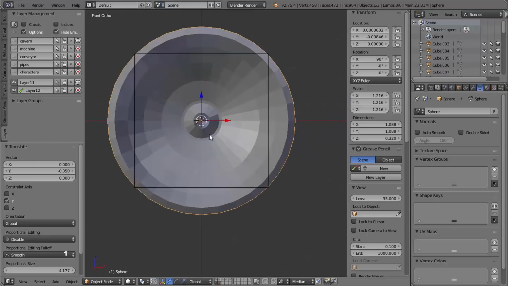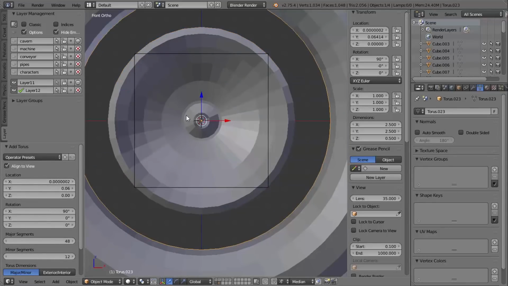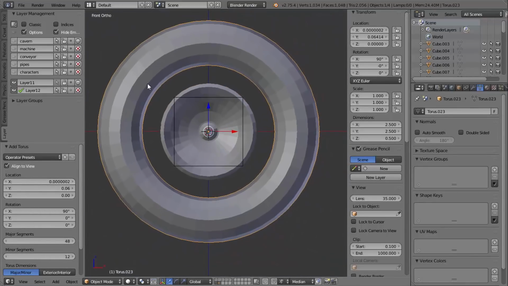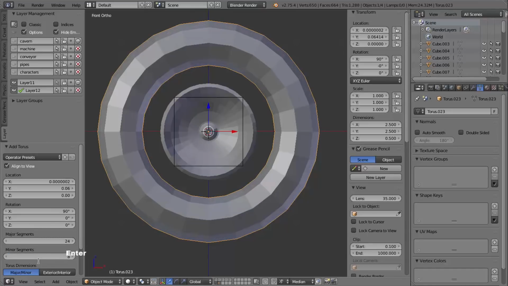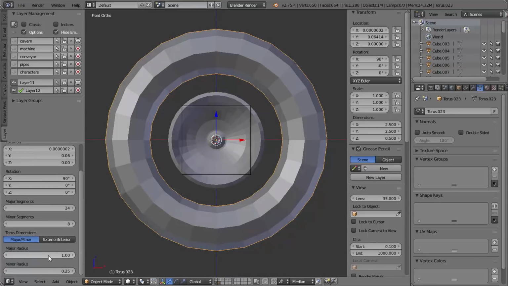So again, back in my front view, I'm going to do Shift and A, and then Mesh, and then Torus. And I want it to align to my view, and I want to remove some of the divisions. So I'm going to change the segments to, let's try 24. And I want to change the minor segments to 8. And then I need to make it quite a bit smaller. So I'm going to scroll down here to the major radius.